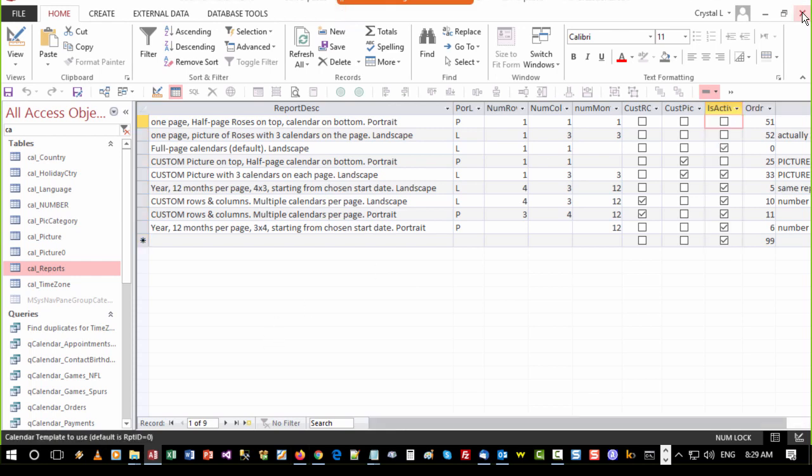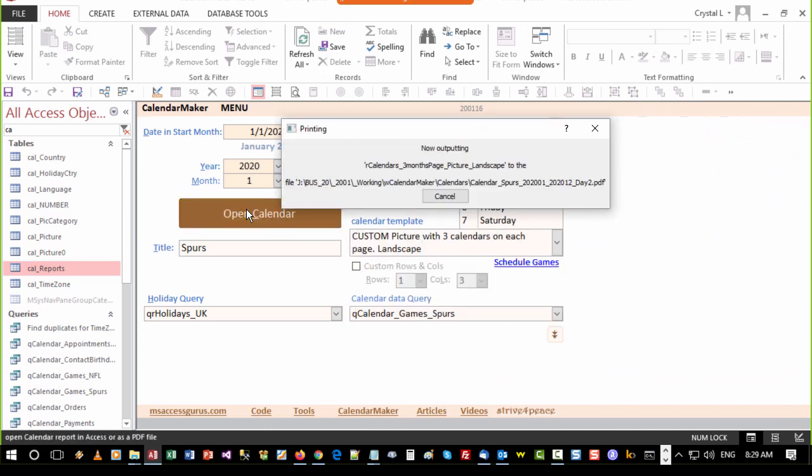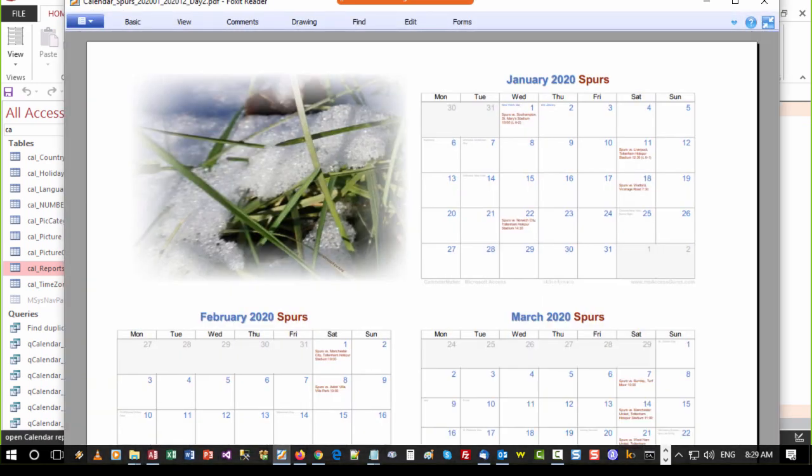Actually, that one might work. Let's see, custom picture. Let's see, open the calendar. I gotta uncheck that output to PDF. Okay, so this one actually does go get a picture. It's not a custom picture though. I think this is kind of hard-coded in. But you can use this to print calendars in all kinds of different ways. Like this one has just 3 calendars for the quarter and then a picture. And this doesn't have to actually be a picture. It could be text.